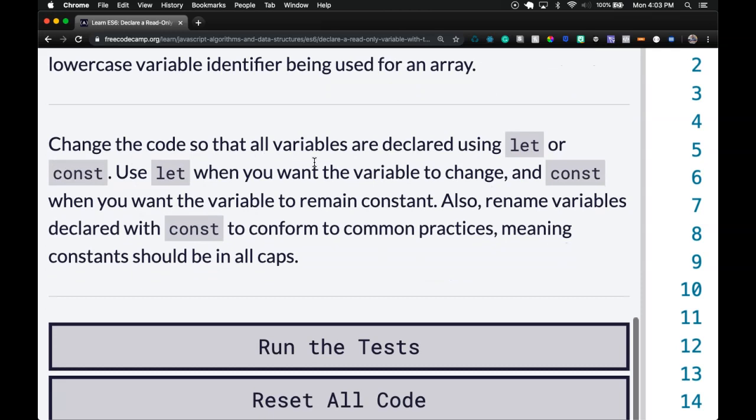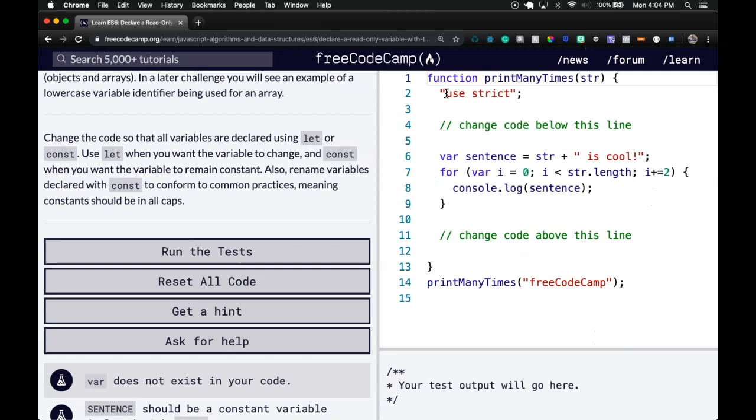So change the code so that all variables are declared using let or const. Use let when you want the variable to change and const when you want the variables to remain constant. Also rename variables declared with const to conform to common practices, meaning constant should be in all caps. So let's take a look at this.